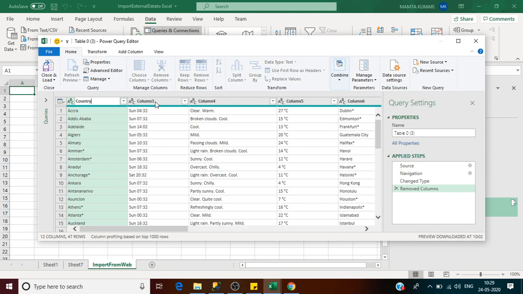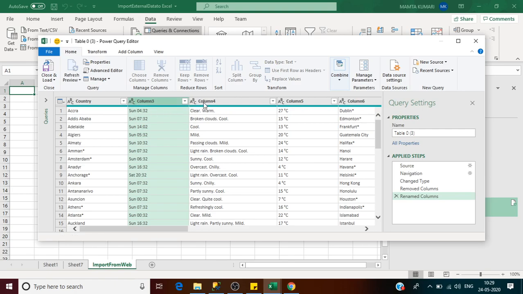So I'll make it country, and when, or we can say day, on which day it is recorded, and let me give a nicer name, description. You can double click on this header and it will give you an option to add the name. And here is the temperature.